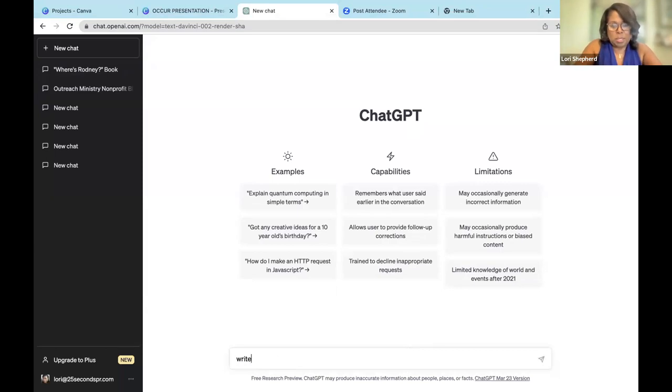Okay, so write a blog about Doctors Without Borders. Oh, sorry, exactly, no apostrophe. Just that in general? Just that, yeah. Leave it like that and let's see what it comes up with.